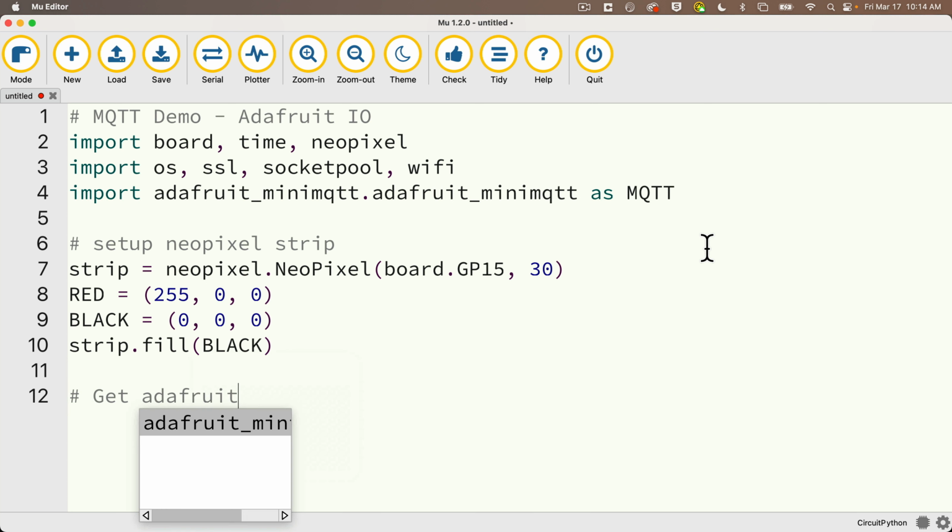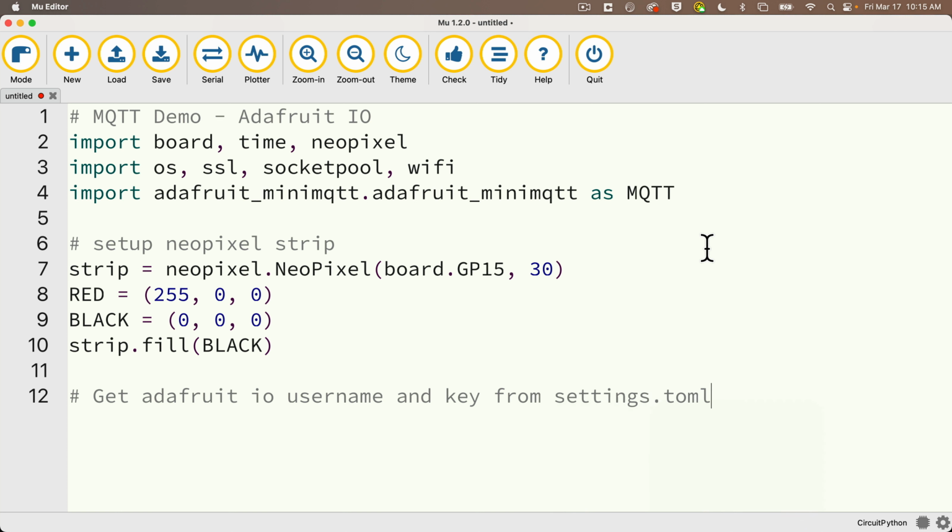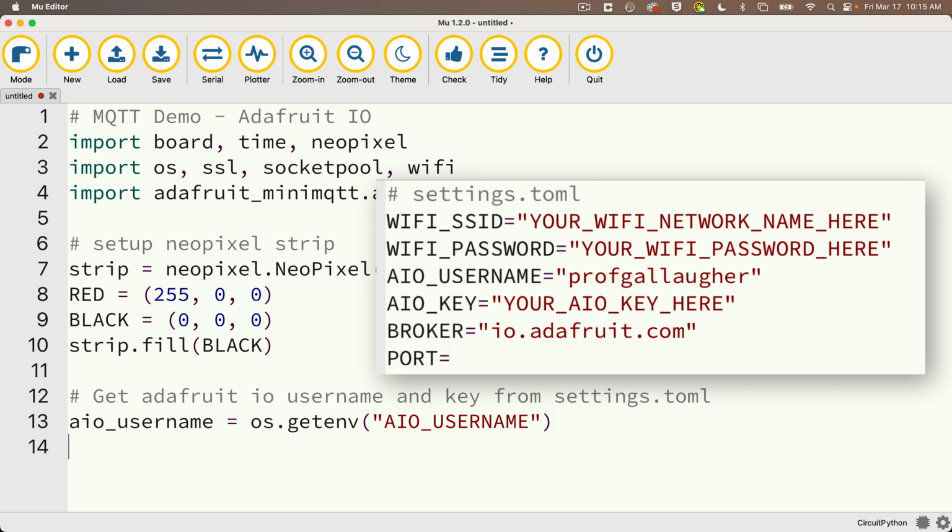Then I'm going to get my Adafruit IO username and key from the settings.toml file. So I'm going to put the username in a variable that I'm going to call AIO_username, setting this equal to os.getenv, so that's the get environment operation in the os library, and in between parentheses I'll pass in the string AIO_username as a string, so it's between double quotes. And we learned in our Wi-Fi lesson that os.getenv gets any lines that we've set up and named in our settings.toml file. So remember, earlier in this lesson we set up our settings.toml file and we created a line AIO_username with your Adafruit IO username in there. It's going to put that value in the AIO_username variable.